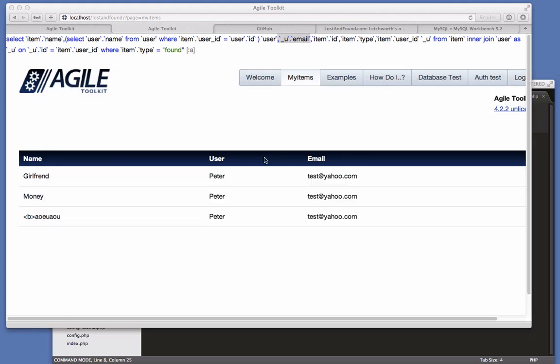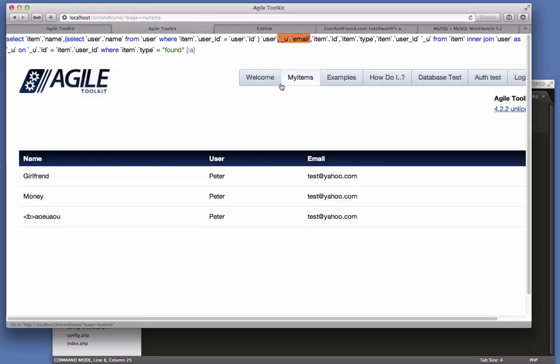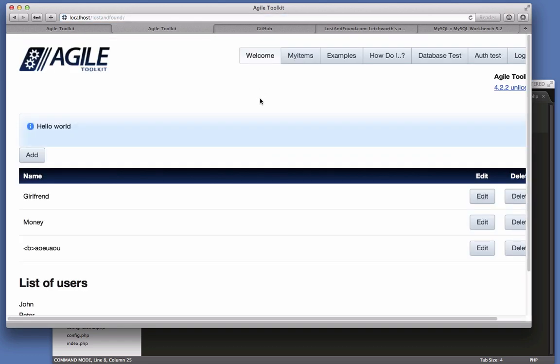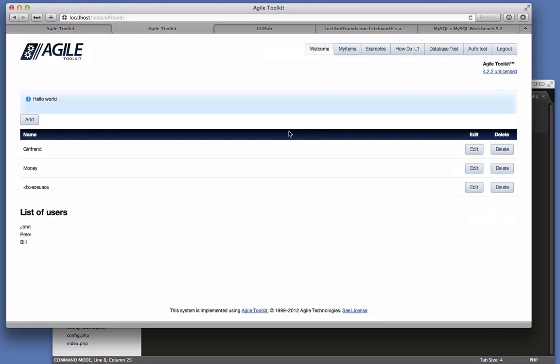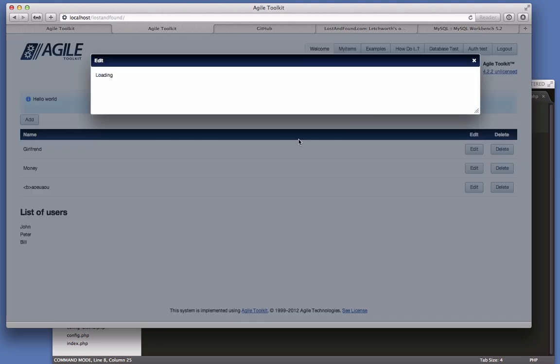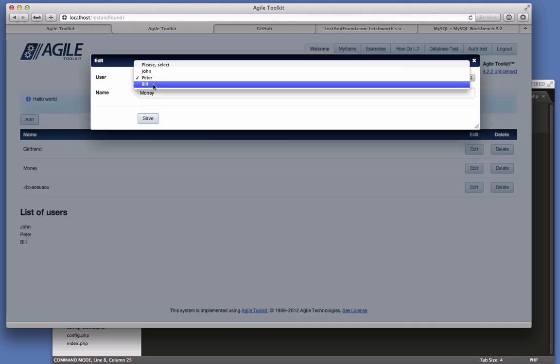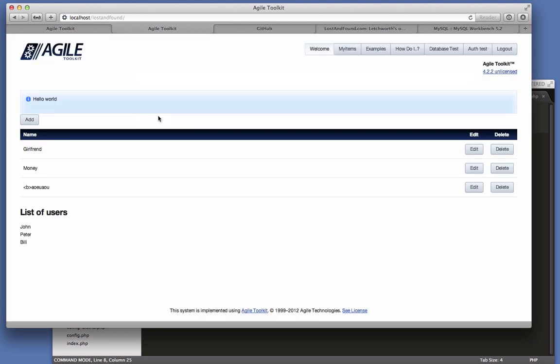Let's okay. Well, all the items are for Peter for some reason. Let's see if we can change this to Bill. And now we go to my items.